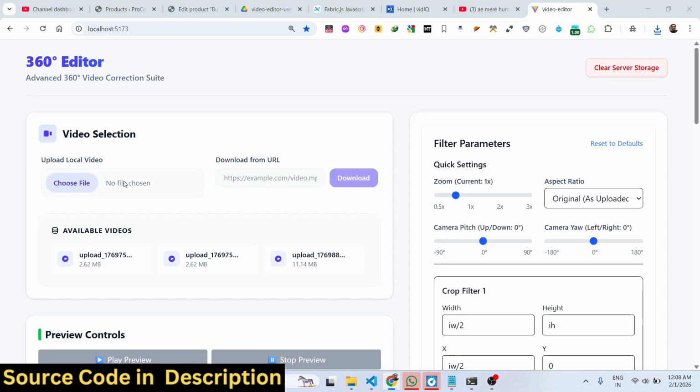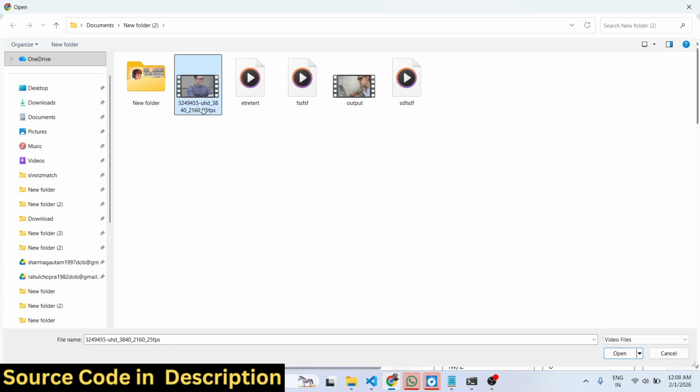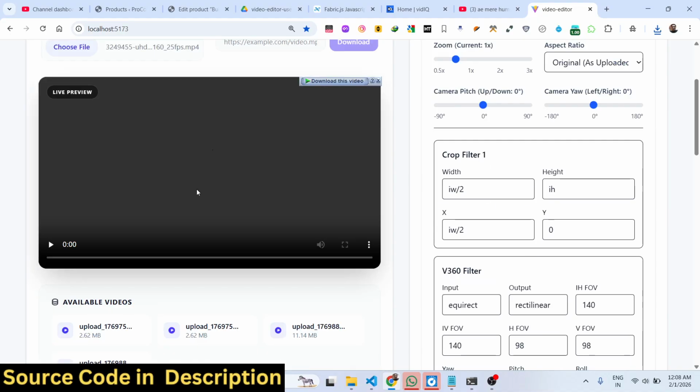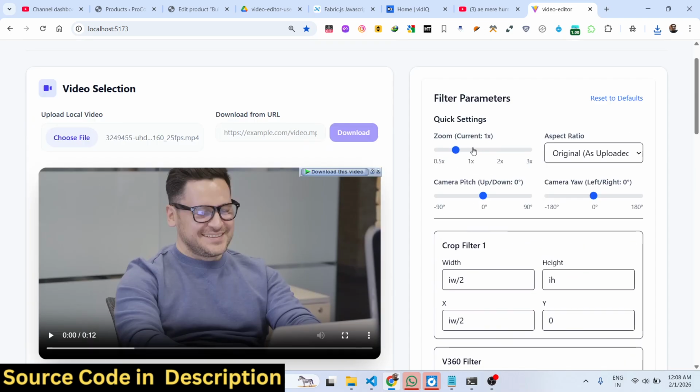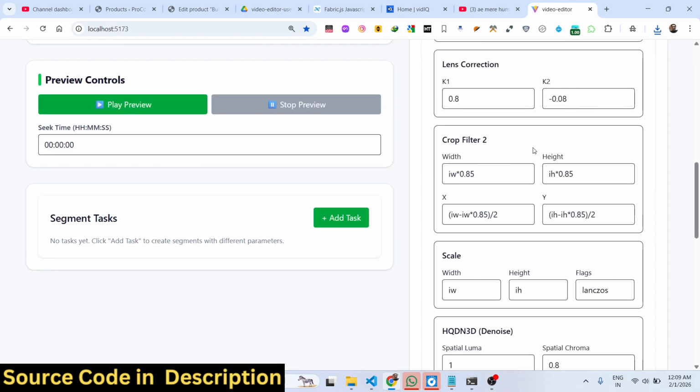So the interface is quite simple. You select the video. After selecting the video, all these options are there. You can zoom, everything I showed you.